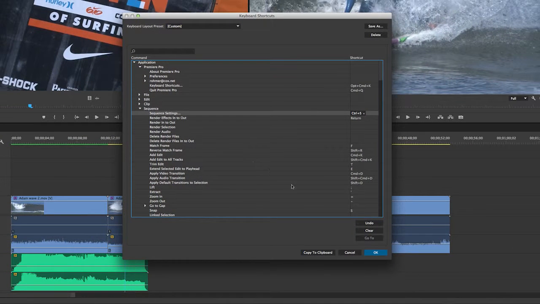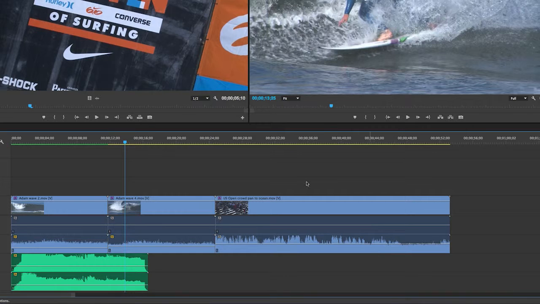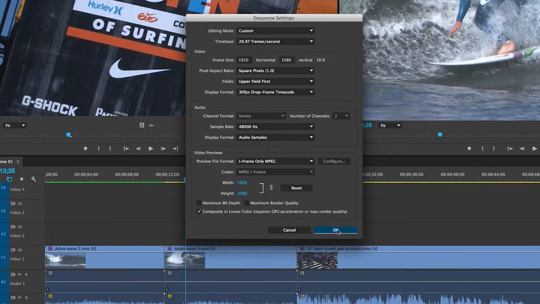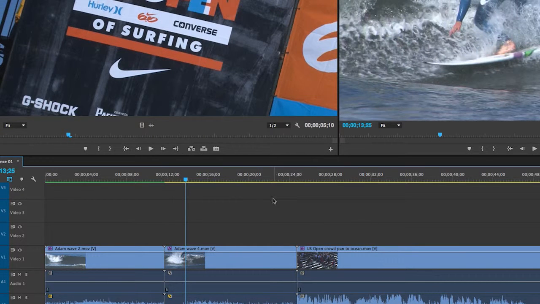There's no warning. Great. If I select OK, and I go back into my workspace and I push Control S, wow, there we go. That is extremely handy. That is great. So I'll select OK. That opened up my sequence settings.